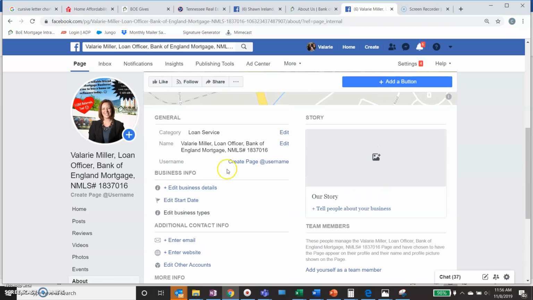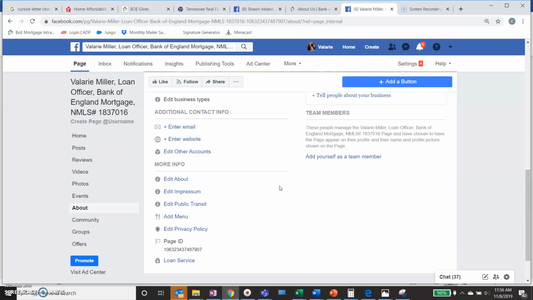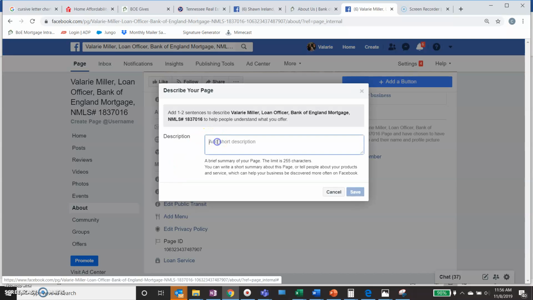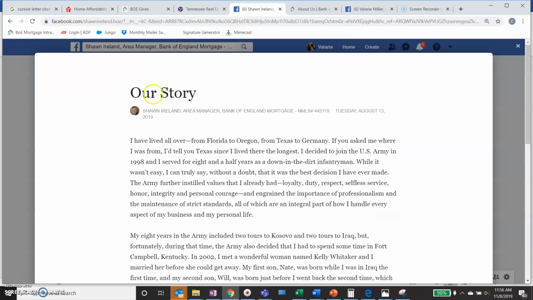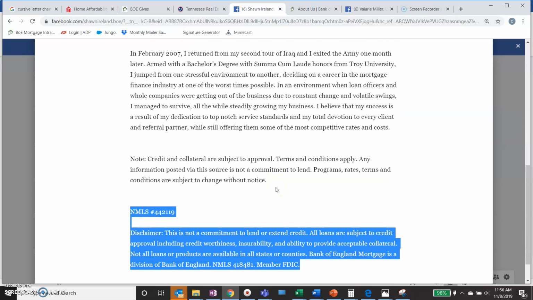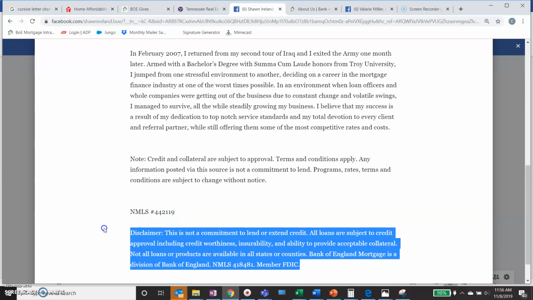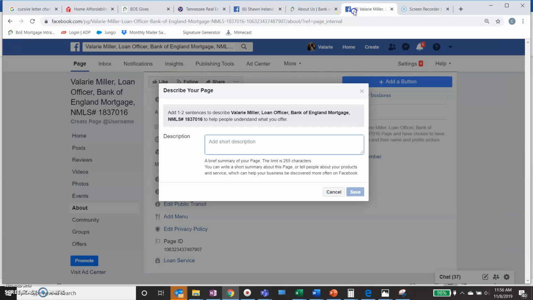One thing that compliance requires is that you add a disclaimer to your site. So what we have to do is edit the about section. And you can just, I already got this from Sean's page. He has it in his about section. You see he's got our story and he's written a little bio about himself. And then at the bottom, you just add in your, well, I don't add his NMLS number, but I add in this disclaimer right here. And like I said, that's required by our compliance department.